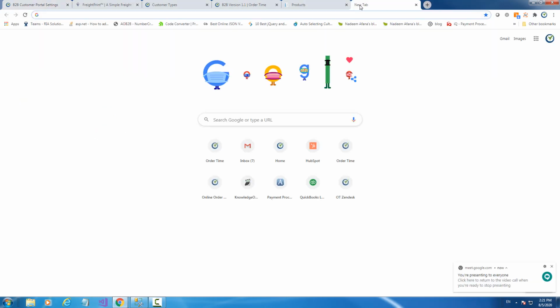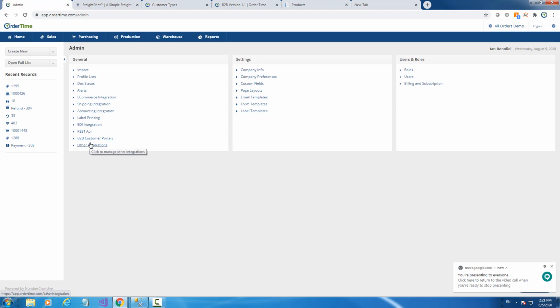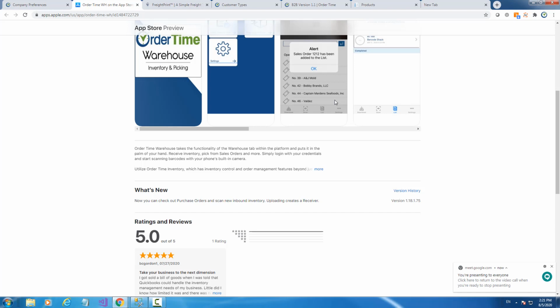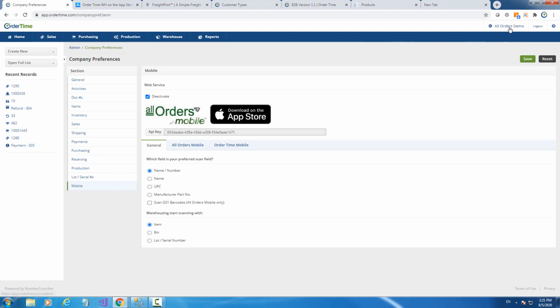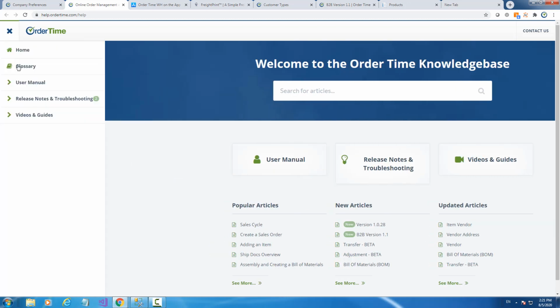Now another thing I wanted to point out to you, something that we're also working on that we haven't sent out an email about yet: the mobile app has also been updated. The Apple app has also been updated, and in the newest version now you can check out a purchase order and scan inbound inventory. Uploading creates a receiver. We'll put out a video about that, but if you want to try that, we'd be happy for you to do that.